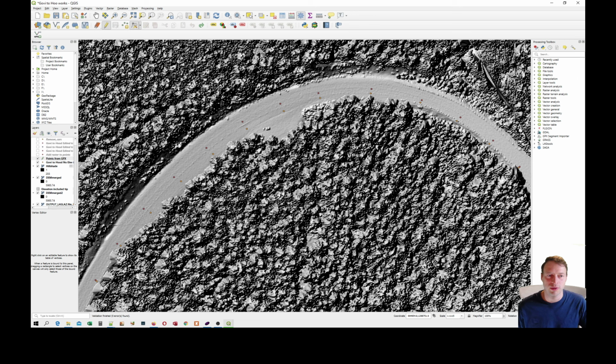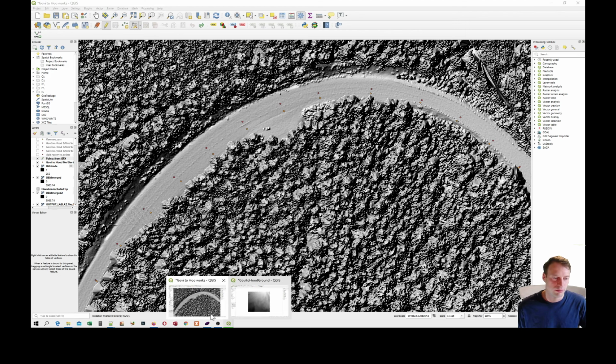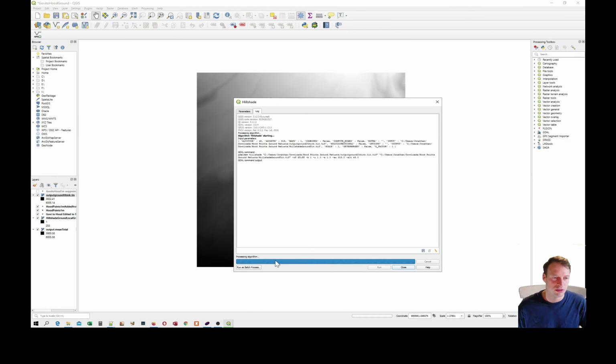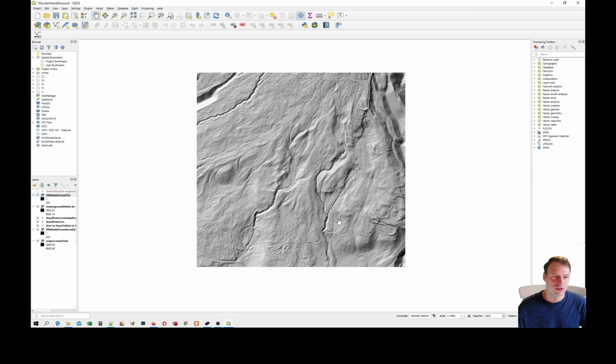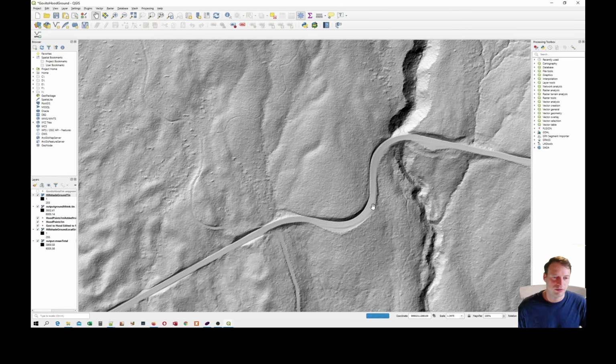And I can see that my GPX points are not on the road, these orange points. And again, we'll come back to that, but let's just see how our hill shading's doing. It's still not completed. Oh, here we are, it's completed. So let's close this, and you can see that we've got beautiful hill shading now, and you can see the road really easily.